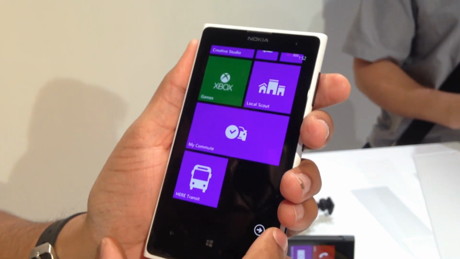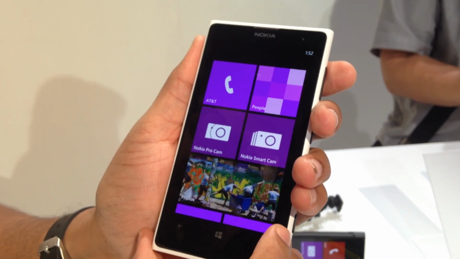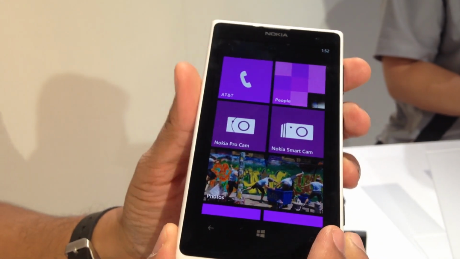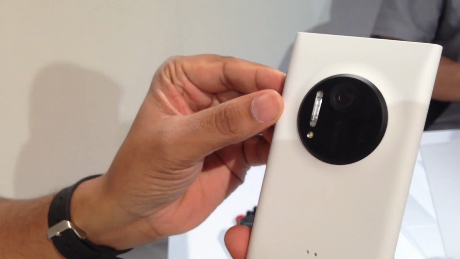So this is about the Lumia 1020. We obviously need to get a detailed review to know how the battery performs and other things as well. So just watch out for that.